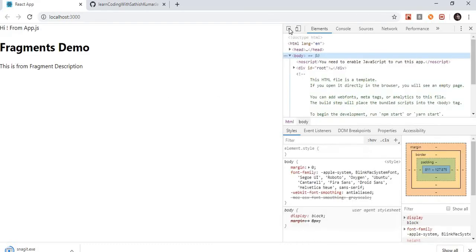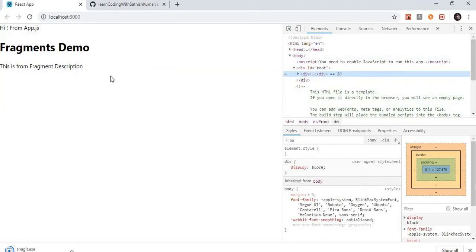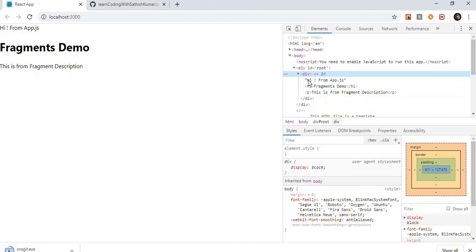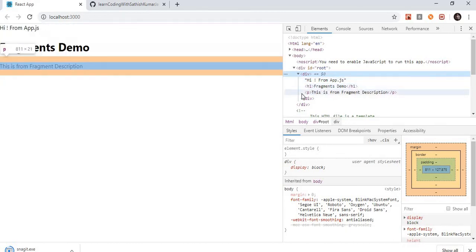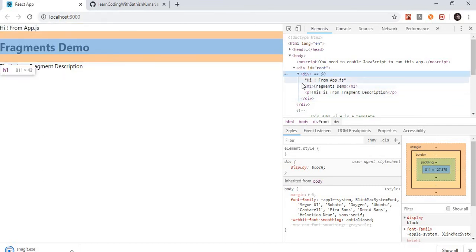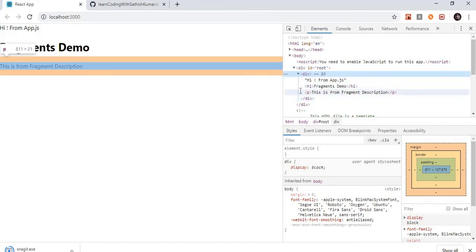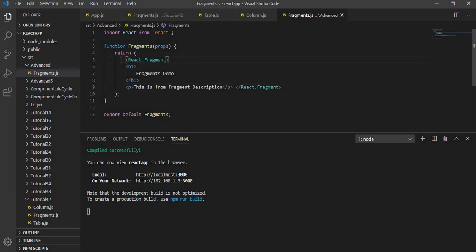It is rendering it. And over here, I'm also going to inspect and take a look at the browser. Over here, you can see Hi from app.js, which is nothing but from the app.js, the parent component, and then the fragment components. You can see the React.Fragment, whichever we typed, right? It's disappeared. It is not present, right? So that is one of the main advantages of React.Fragment. It is like an invisible tag that won't show in the console.